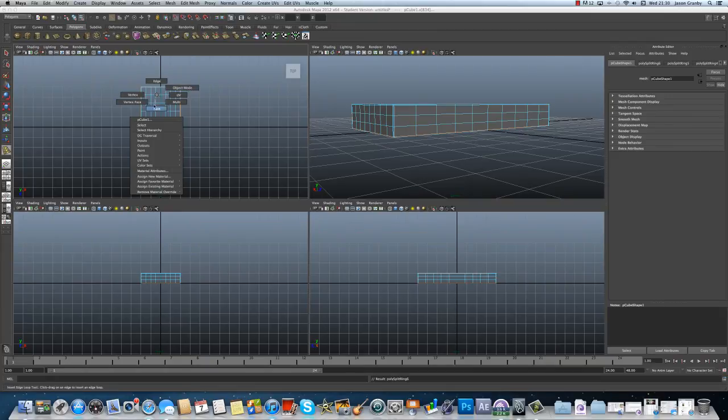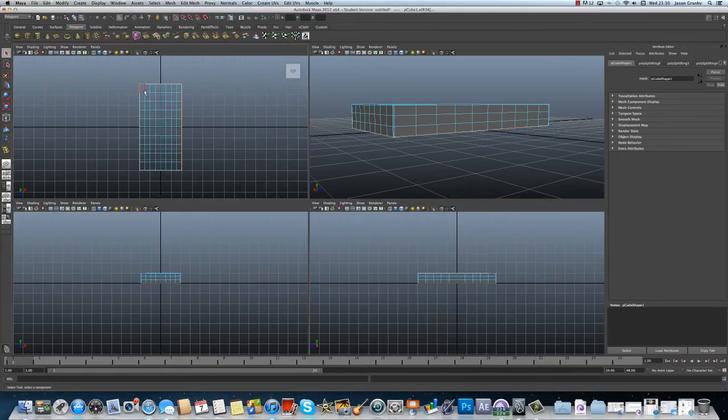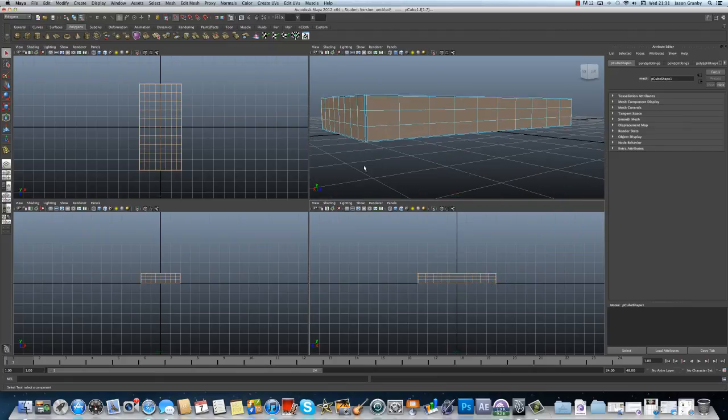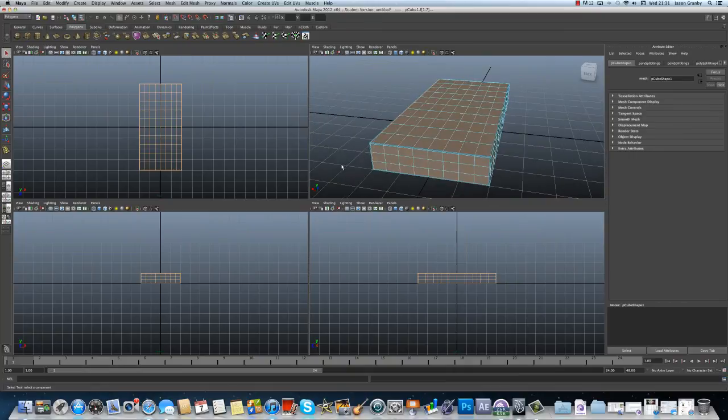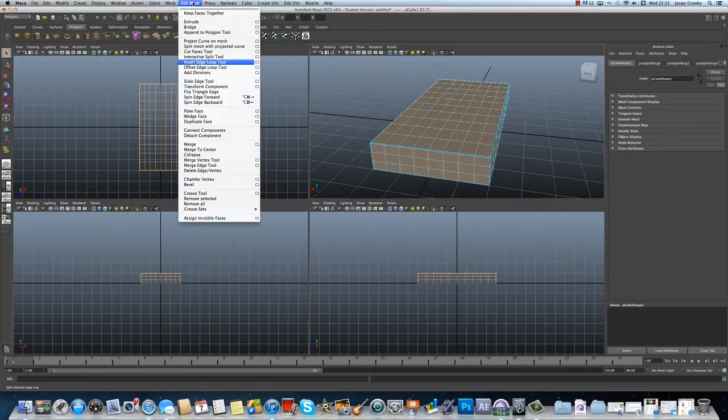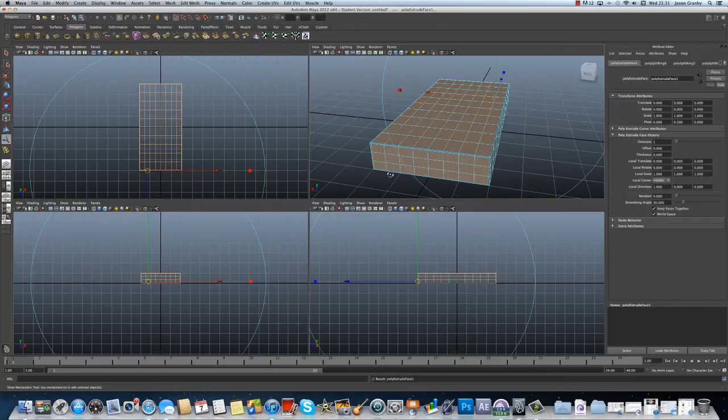Now if I hit the space bar, so I can see all the angles, hold down my right mouse button and go into face mode and go to the selection tool. I want to select the top faces here, the side faces here, and here. So now as you can see, all those faces are selected, but not the ones where I inserted the edge loop. So now I'm going edit mesh, making sure it says keep faces together, and doing extrude.